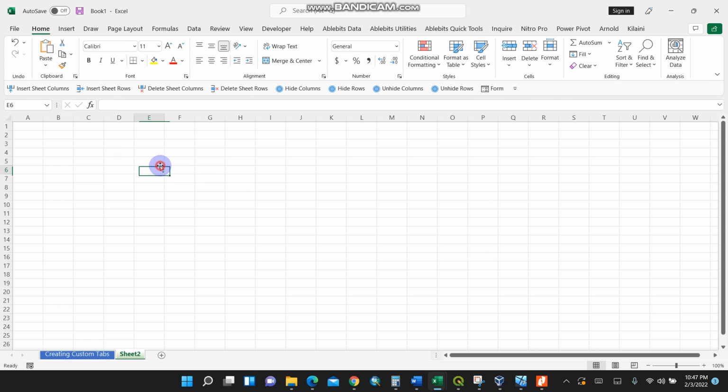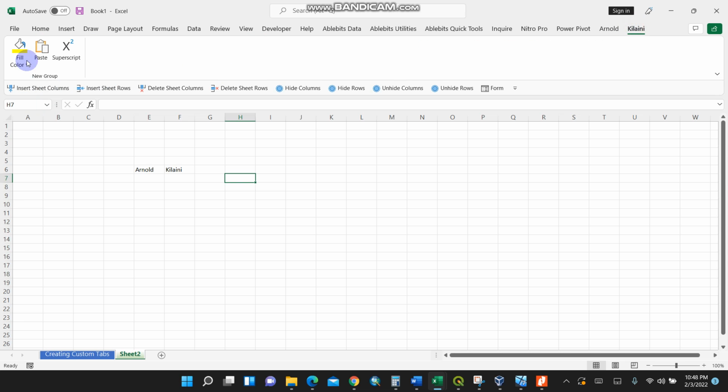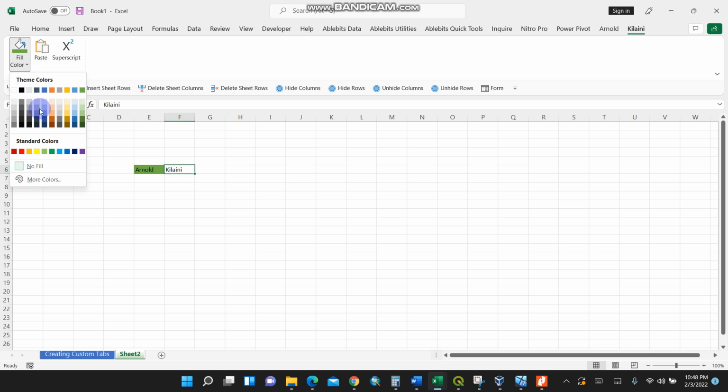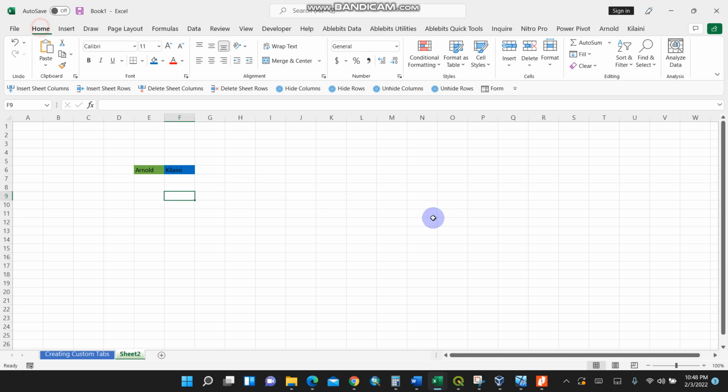So sometimes you might be working with an entire Excel and you want to browse in different tabs. Instead of finding where these commands are, you just know that in Kilaini there is fill color here. I'll fill color here, for instance, green. Then the same applies. Then I'll put here red or blue. Bingo, that's it.